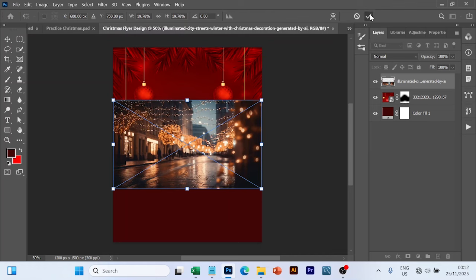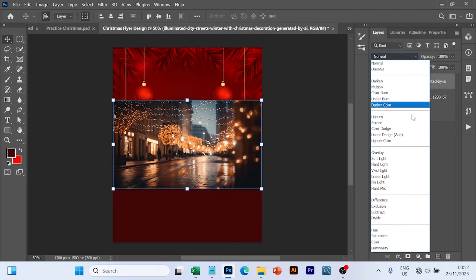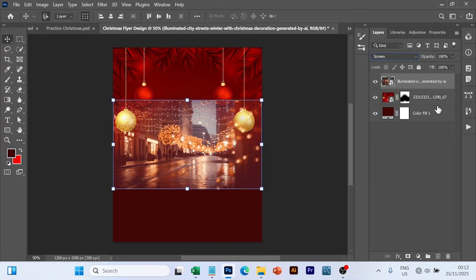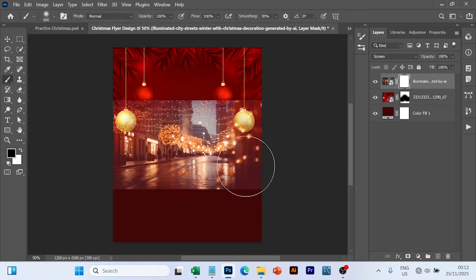Okay, so we click OK, and we are going to change the blend mode to screen. Okay, then we are going to mask it. Click on this side to mask, and press B on our keyboard. We are going to get rid of these sharp edges.